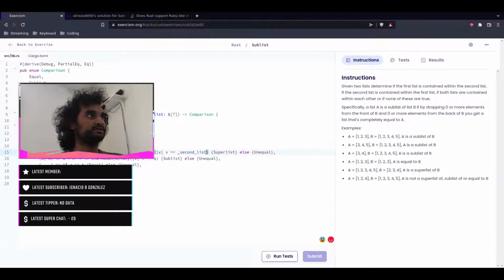Okay, so this is basically saying if the first list, windows N, any V equals second list. If any of the values in the first list are in the second list, and the first list is greater than the second list, then the first list is a superlist. Otherwise, they're unequal. So if none of the values in the first list are in the second list, but the first list is larger than the second list, then they are unequal. That makes sense.